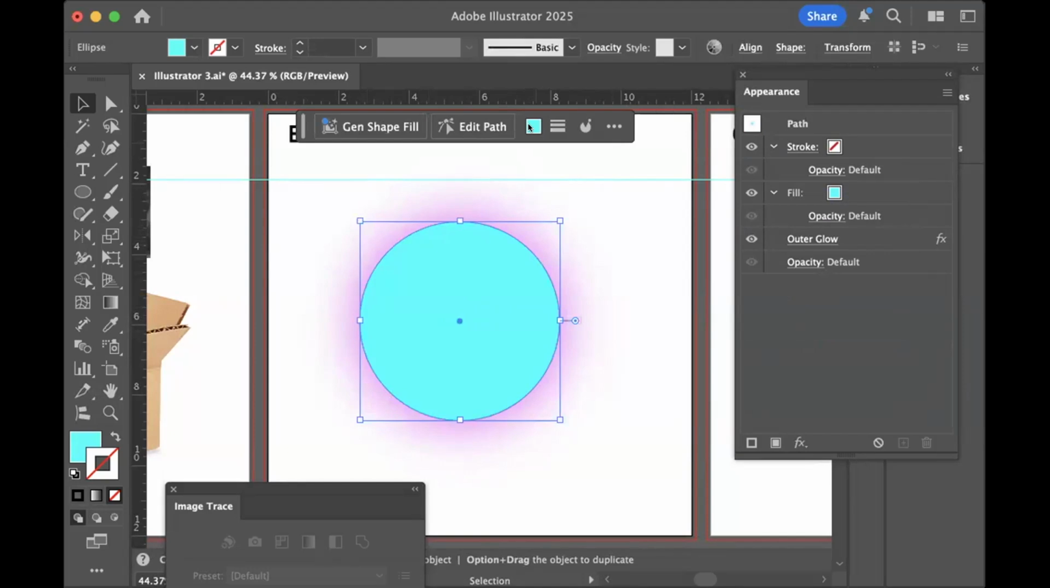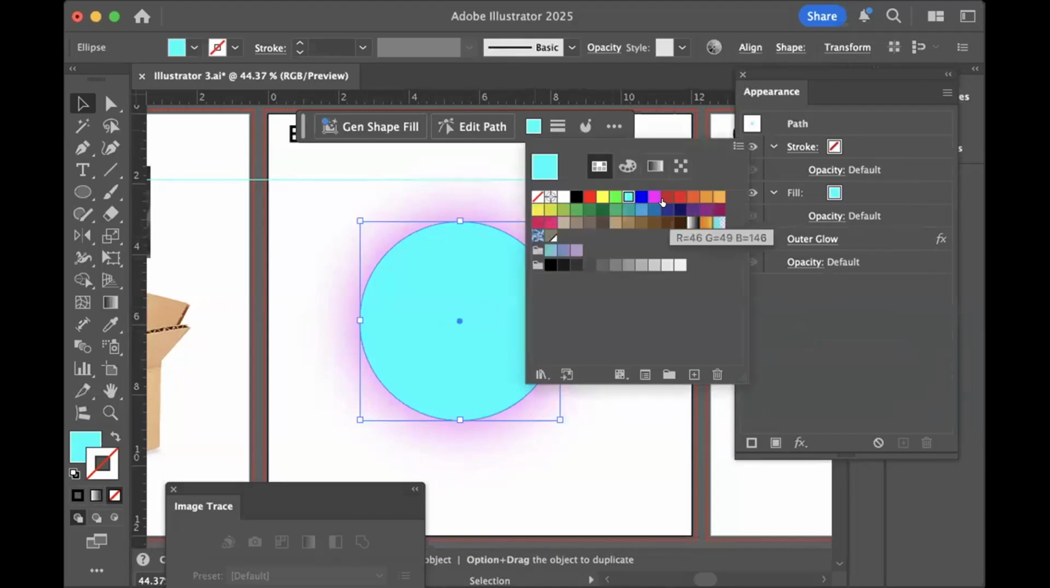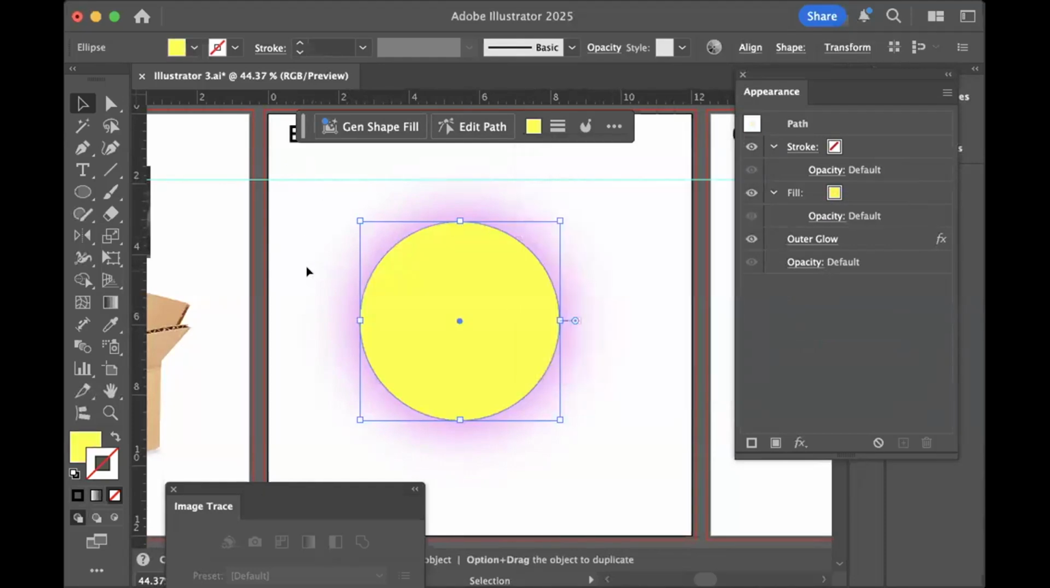And I can still change the inside color. Let me change that to, let's make it a, so you can see that that is a nice effect. Okay. Going to erase that and go back one more time to Stylize.